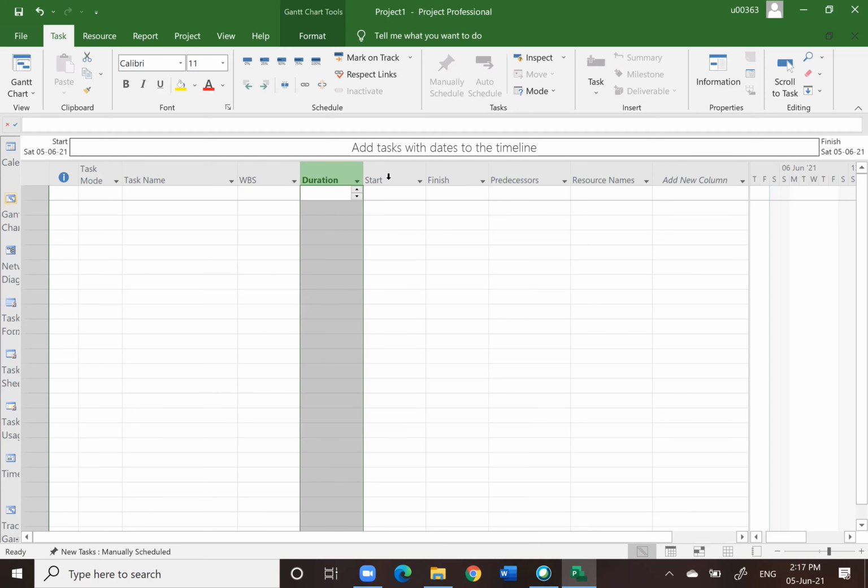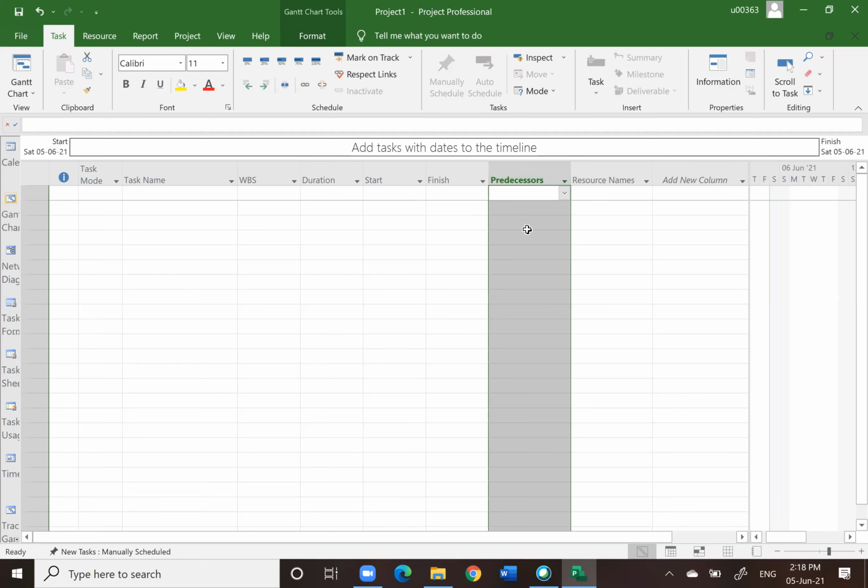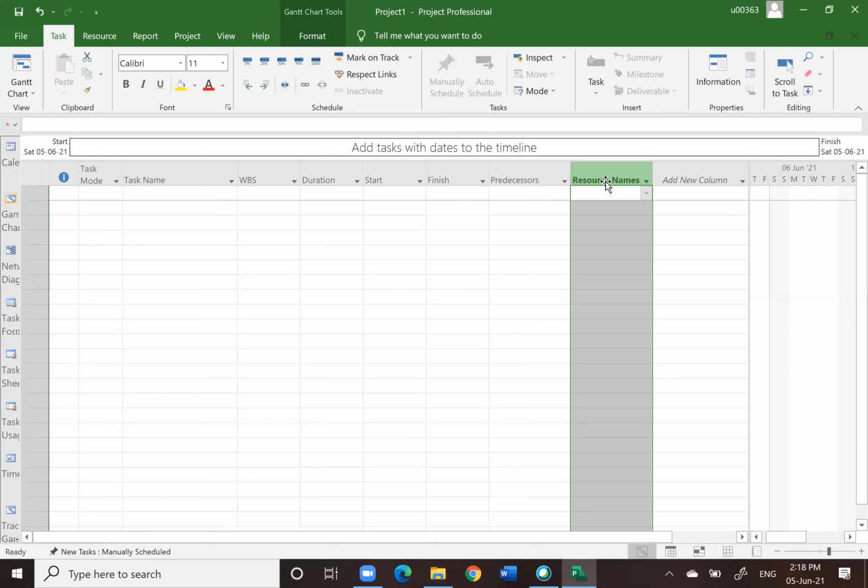Duration, you need to input. Start and finish, you don't have to input. It is automatically set for you once you already set the project start date at the beginning of the project. Predecessor is the one that you need to input, and then resource name is the one that you also need to input. But you do not input resource name directly into here. You are going to input it inside the so-called resource sheet.